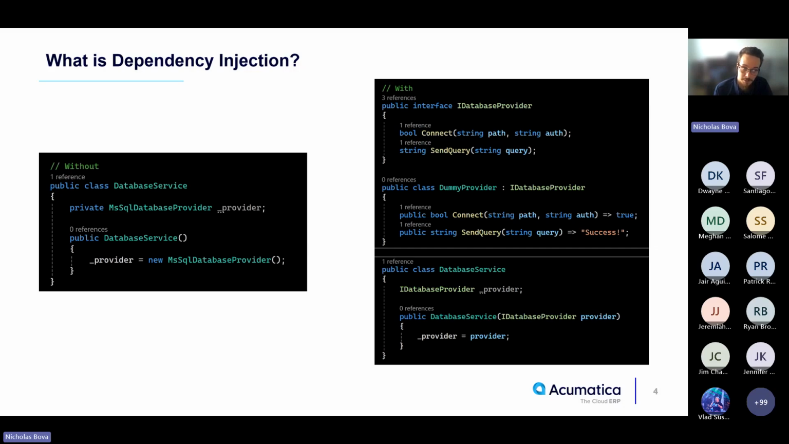And since it relies on Microsoft SQL, we have to do some sort of creation within the database service object itself. In this case, within the class constructor for the database service, we simply create a new instance of that Microsoft SQL database provider that will perform the task of connecting to that database and providing any methods and any interfaces that our application needs to work with this external database service.